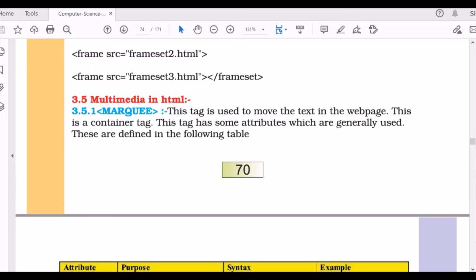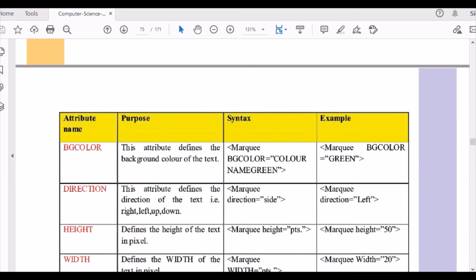Now, using multimedia in HTML. Multimedia means movement of the text. It can be text, it can be audio, it can be video or an image that is moving. If you want to move your text, we use the Marquee tag. For example, when you open a window, you have noticed in some websites the text goes on moving from right to left or left to right or bottom to up. That is with the help of the Marquee tag.